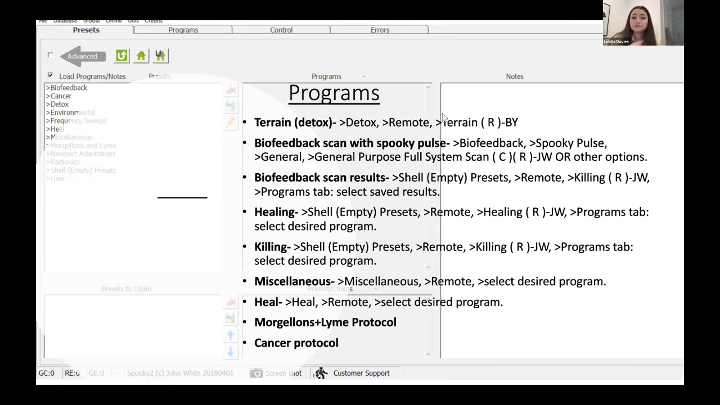This is what I didn't do, and I regret not doing it. But actually, I've just got a story about it quickly. About a year into treatment, I was able to afford a remote machine. So I started using my remote machine on terrain detox, and I quite severely reacted. And I didn't put two and two together because I thought remote wasn't as strong as contact, which I've been using for ages. I didn't quite put two and two together that I wasn't feeling very well because of the remote detox program that I was using.